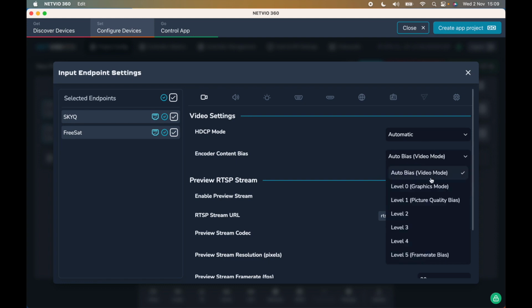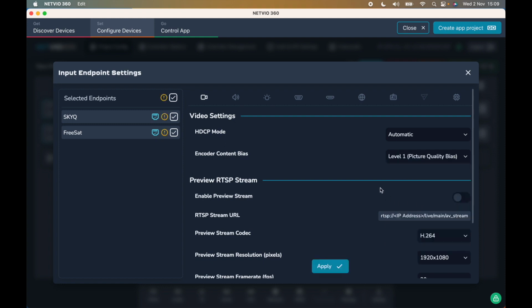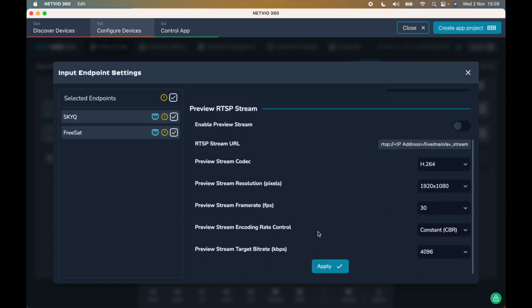The encoder content bias can be changed. This is particularly important if you're using PC sources which would require graphics mode. There is slightly better picture quality by using the picture quality bias, or if the source is used for viewing a lot of fast-paced content such as sport, you can use the frame rate bias. And you may like to try the unlabeled encoder options as well. Here I will be using picture quality bias.